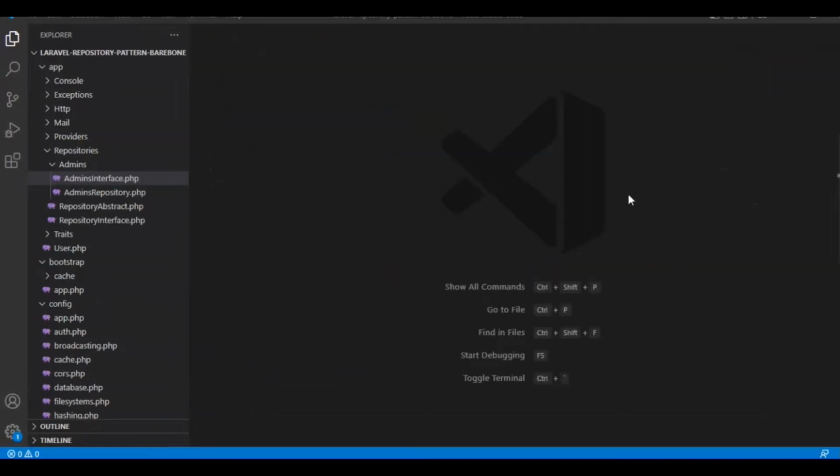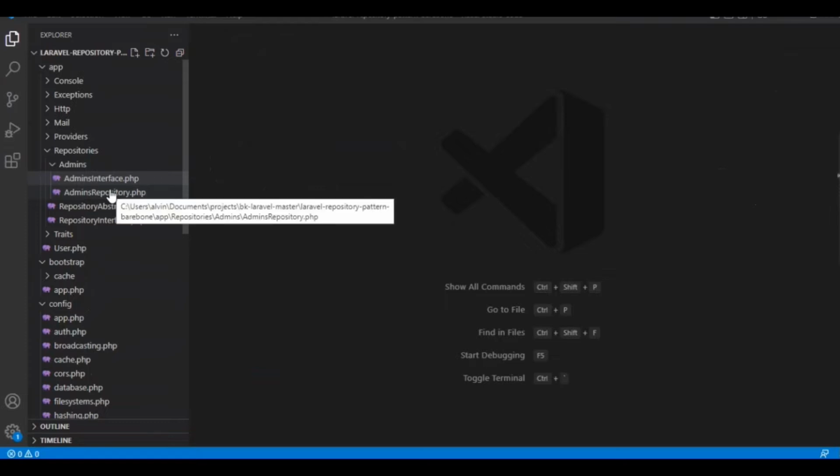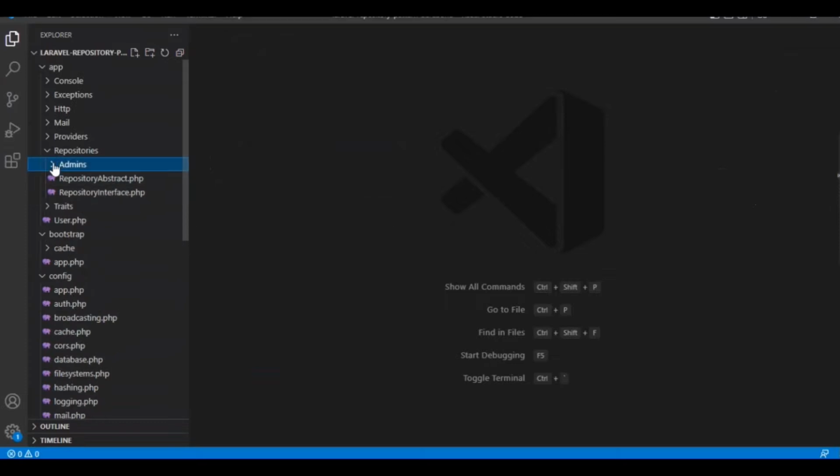I have created one repository, that is the admin's repository. Now let's start exploring the files related to the repository here. The structure of creating repositories: as there are multiple repositories in the repositories folder, I am structuring it into a folder. So each module, that is each model that we are going to connect to, will have a folder, and inside that model folder we will put all our repositories.